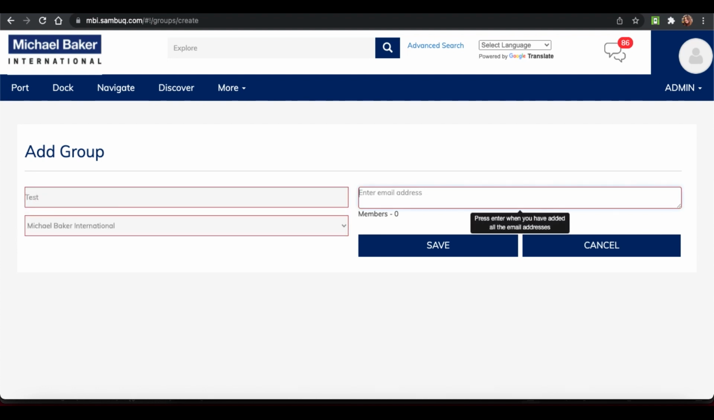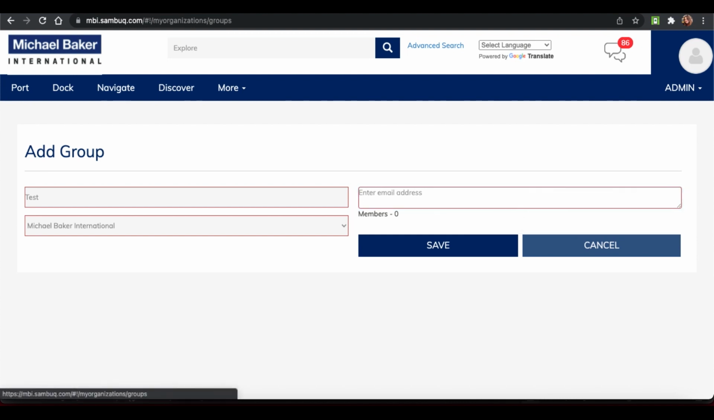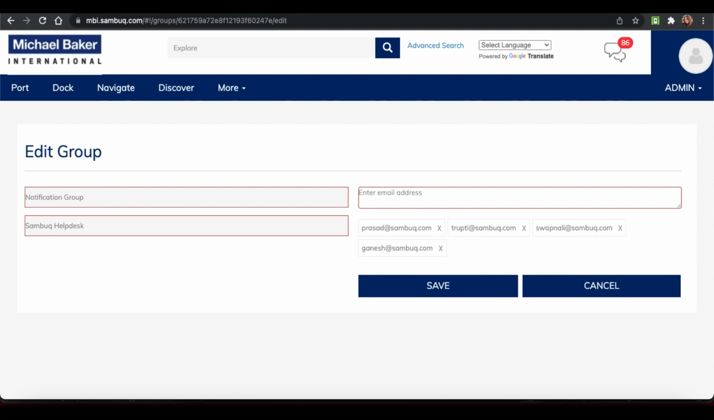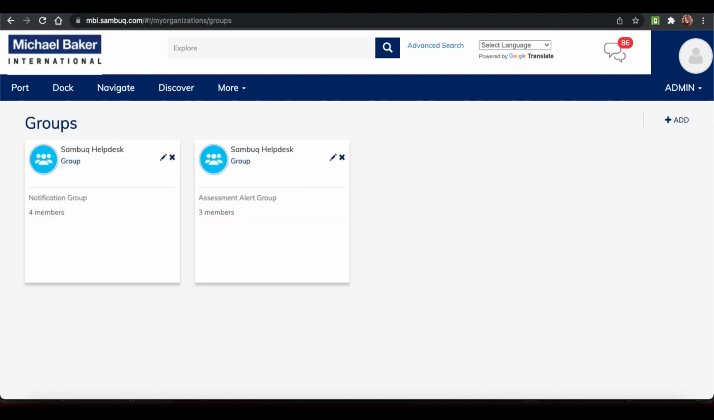And then you enter the email address of all the users you'd like to create the group for. Once you've done this, click on Save. So this is how you are able to create an assessment alert group or CRM groups or any other groups you would like to create.